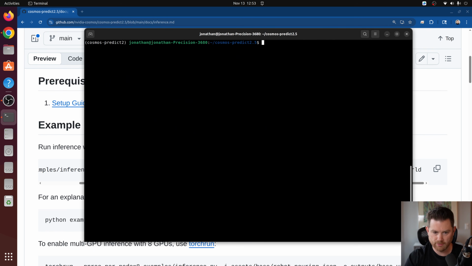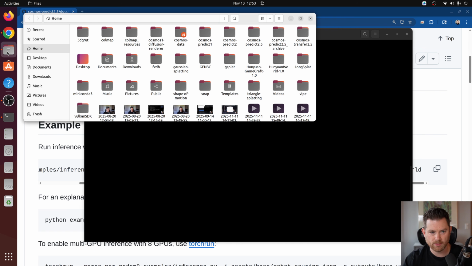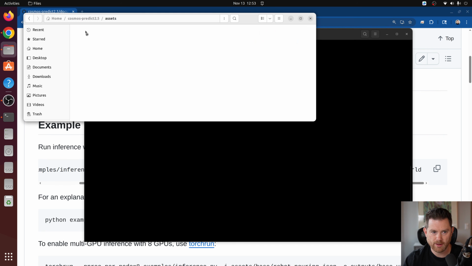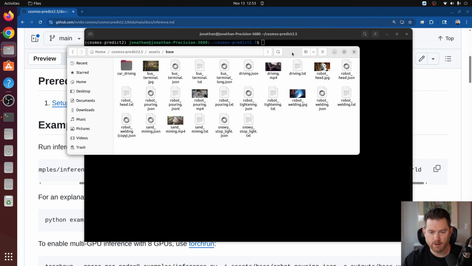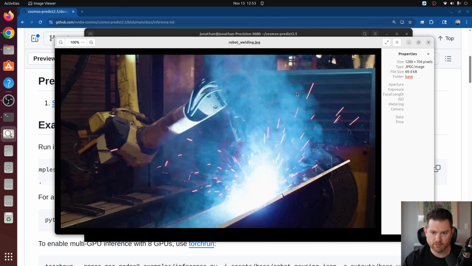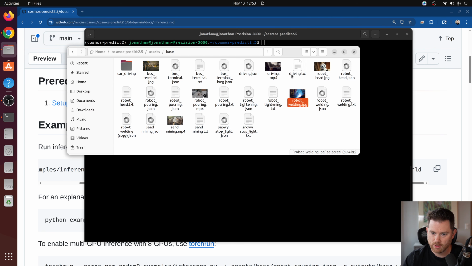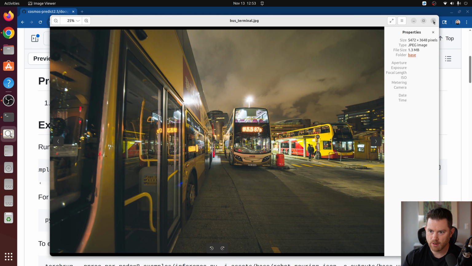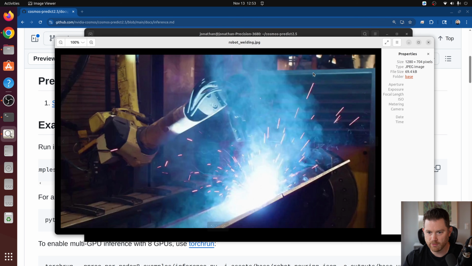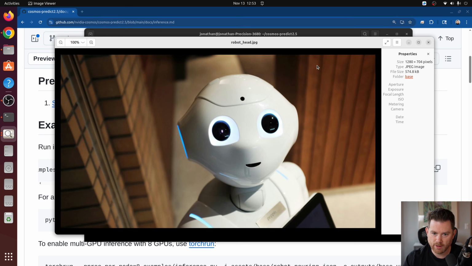So if I just clear this first, I'm going to go back to that Cosmos Predict 2.5 assets base folder. And there's a couple different images, like this robot welding image that you can use, and this bus terminal JPEG. And what you really want for input is it to be matching this one, 1280 by 704. And I want to use my own image, not one of these. I use this robot head, which just happens to be the right size, but it wasn't originally.